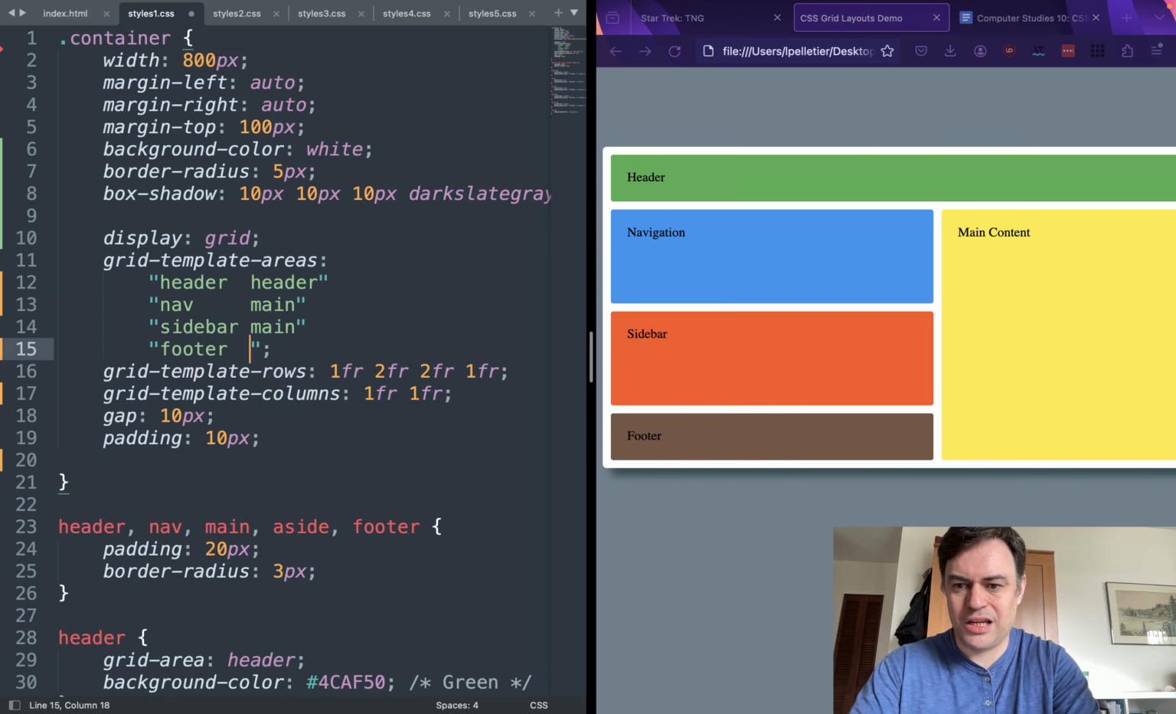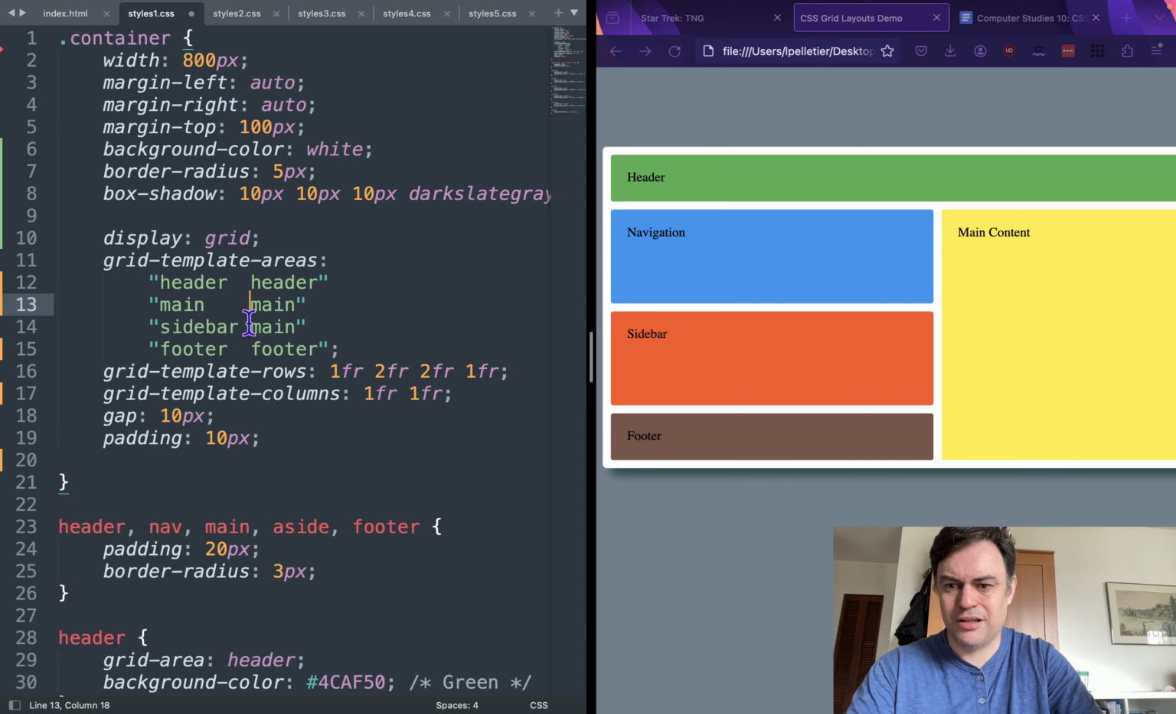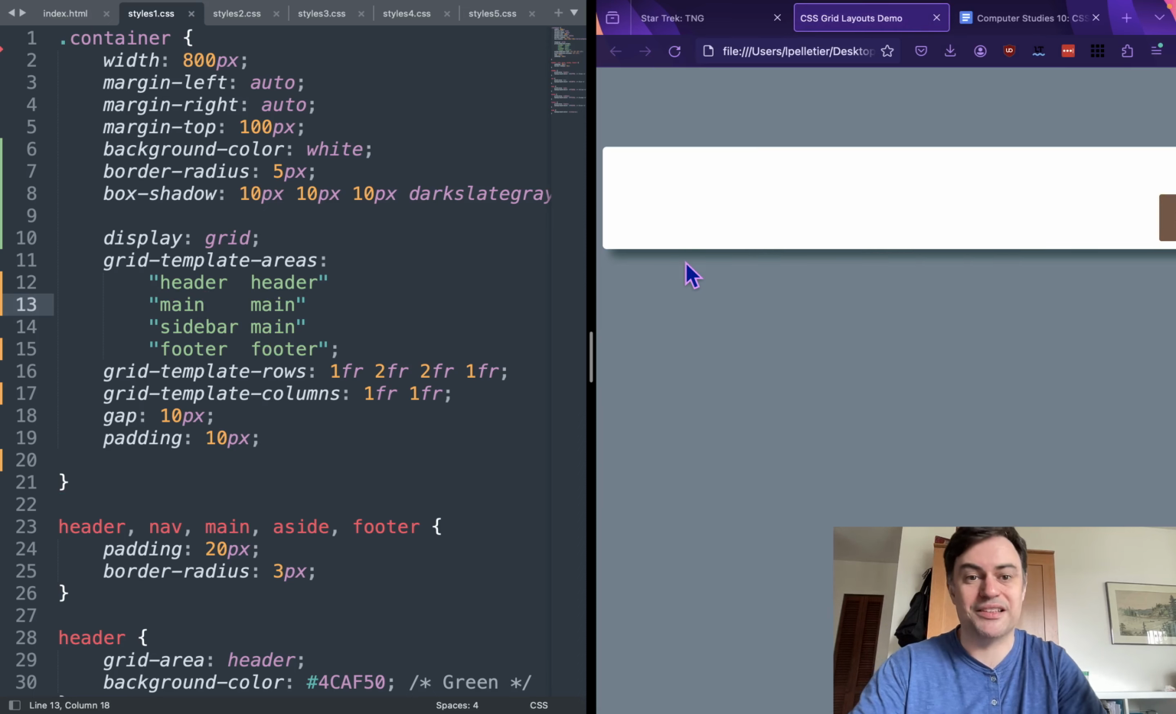What if we wanted, there are some things, I guess, that are impossible. Like, what if I was to put main here? What would happen? That's kind of weird. We got main, and then main. Does it make an L shape? And the answer is it breaks.